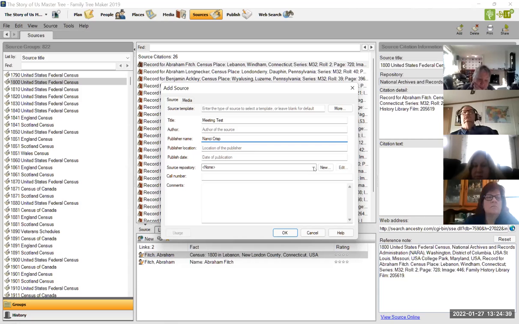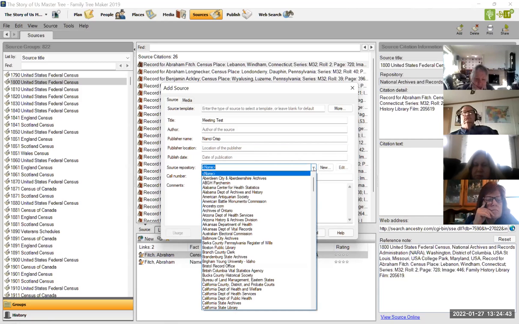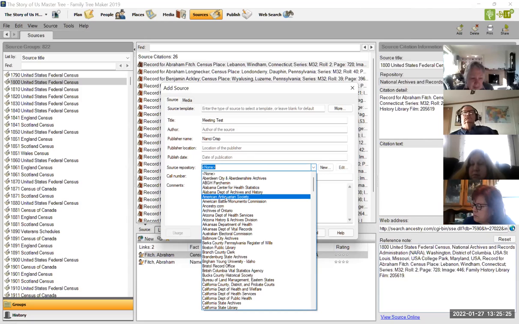Okay, now here we'll talk about repositories. Now, there's two schools of thought on this. So I will tell you how I do it, and then I'm gonna let somebody else explain why they credit Ancestry rather than doing it the same way that I do, because they can best explain that. So the repository is where the original document lives. And now remember, this is just my opinion. To my way of thinking, it's where the original document lives.